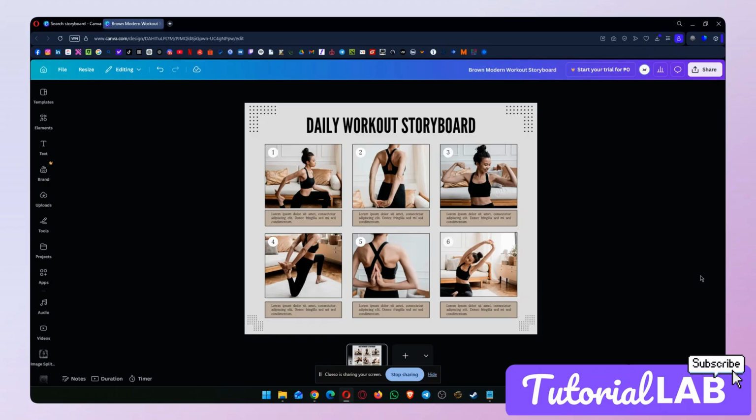And that's how we create a storyboard in Canva. With this simple method, we can easily map out our ideas and bring our projects to life.